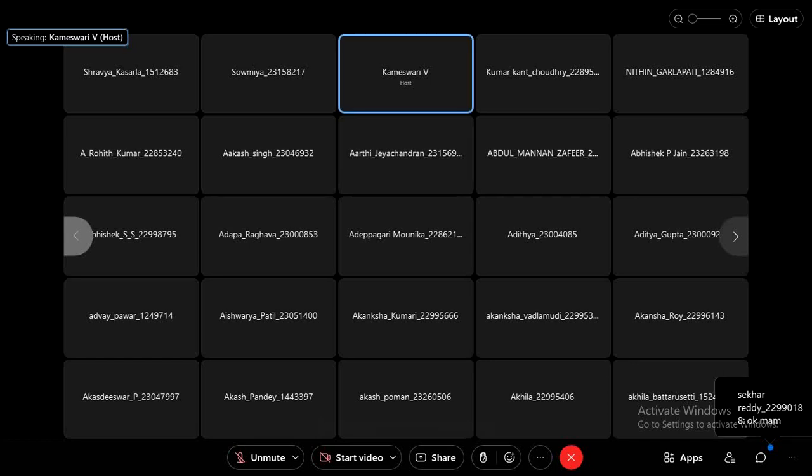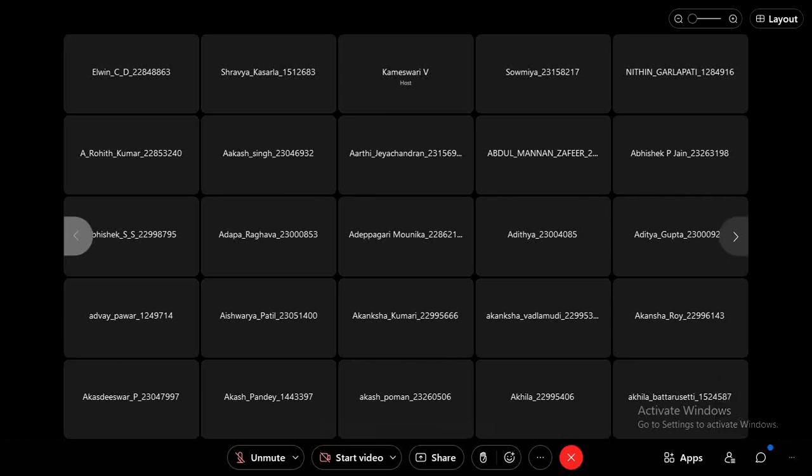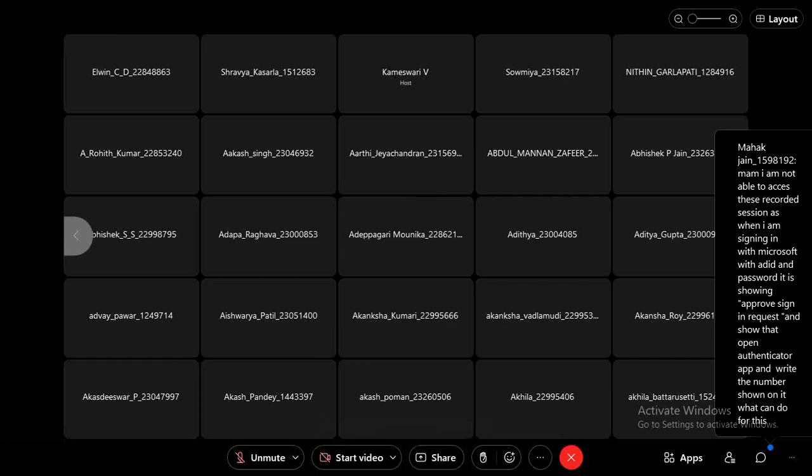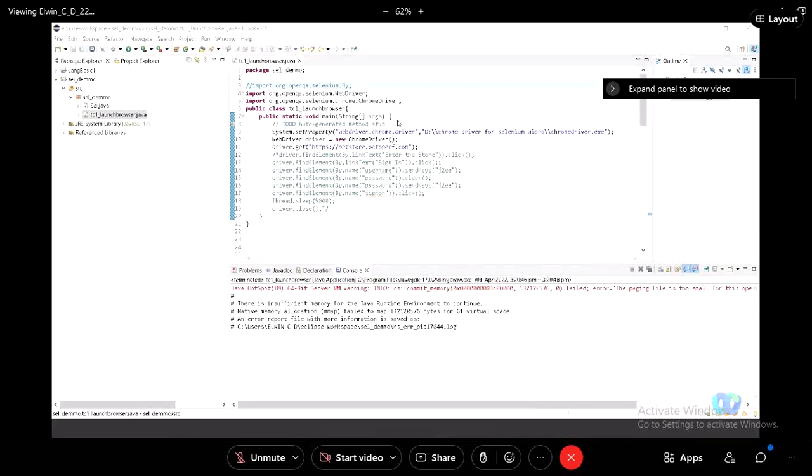Yesterday I had shared my screen for an error in Eclipse while working on Selenium. You said today you would be checking it. Okay, I think it was showing some exception, right? Yes, ma'am. I actually couldn't verify it. Can you share your screen again? Yes, ma'am. Is it visible, ma'am? Oh, yes.